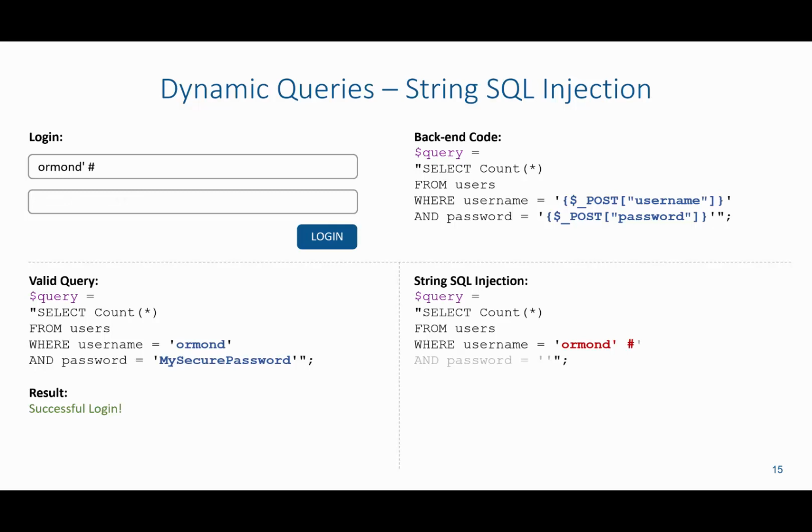So the manipulated query string here is we're going to type in Ormond, quote, space, # into the username form element, and then we can just leave the password blank or just type whatever we wanted to in the password. What the first quote is doing is ending the previous quote, and then the pound sign is commenting out all the rest of the lines of code. So it will just ignore the rest of the code that is in this query.